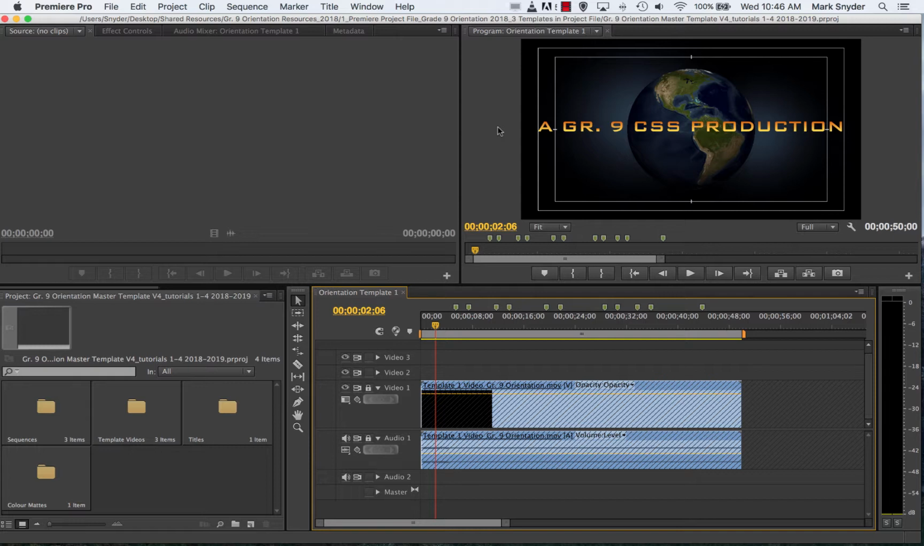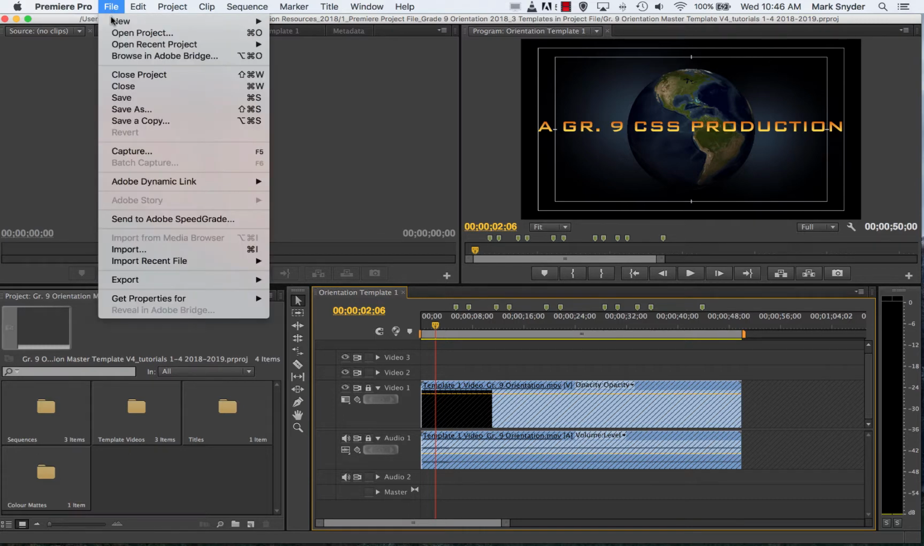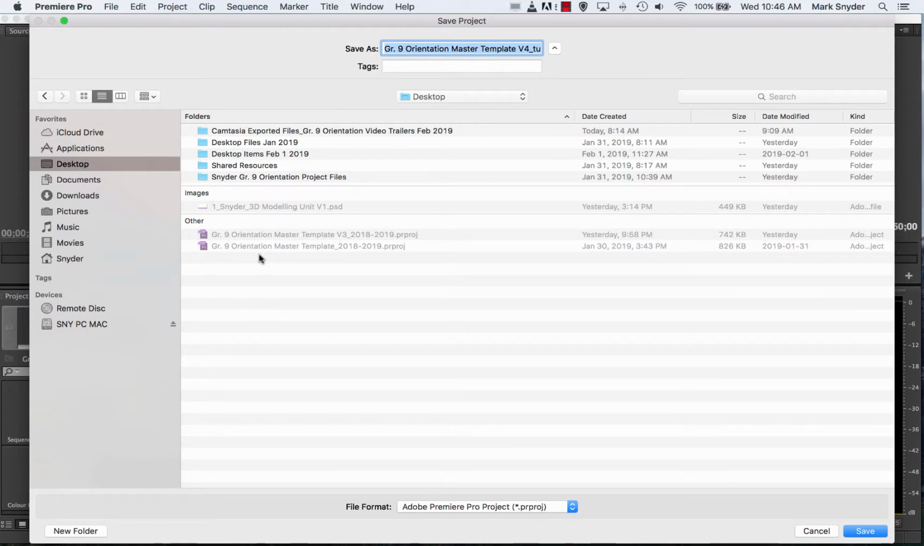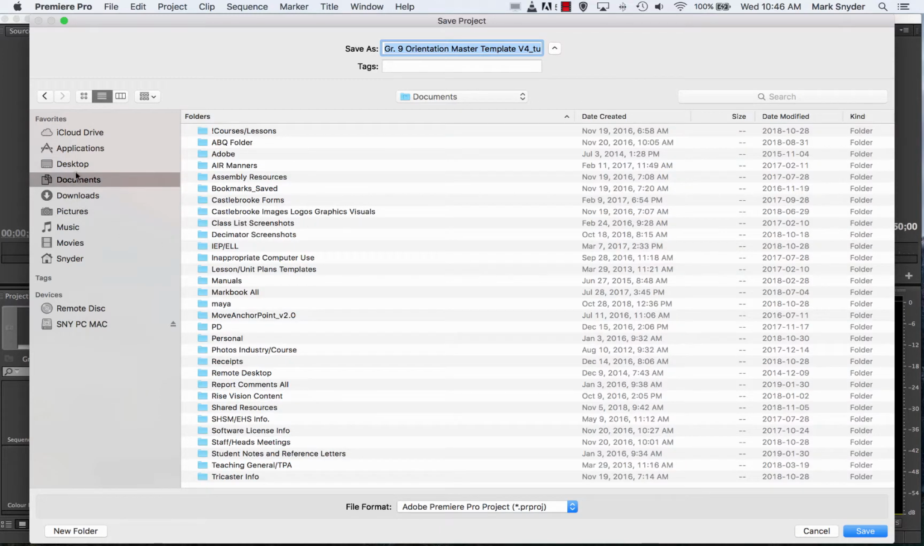If you haven't done so already from the last tutorial, I'd like you to go to File, Save As, and then you get a dialog box whether you're on a PC or a Mac. I'm going to save mine on my desktop. You are not going to save on the desktop. You're going to save it in your folder under documents that you created earlier.